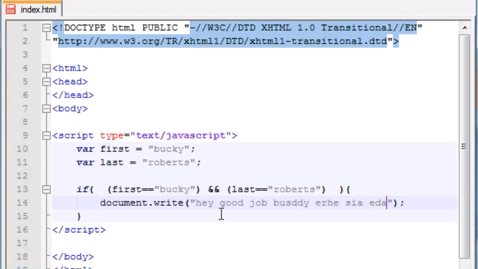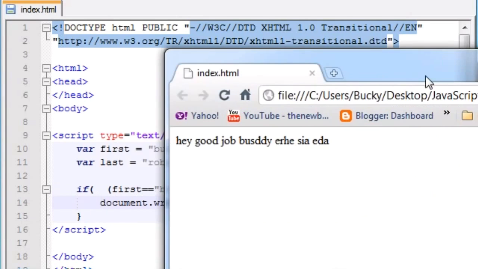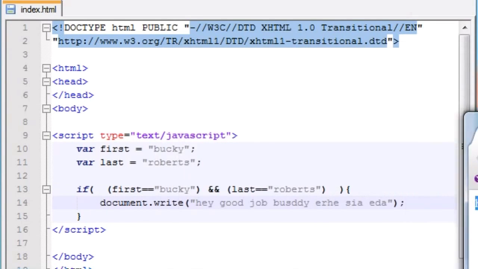Whenever you use this special double ampersand, it means, I know with one if statement you usually use one condition, but in this case you want to test this condition and this condition right now. And if they're both true, then I'm going to execute this bit of code. So let's save it and refresh and see what we get. Hey, good job there, buddy.